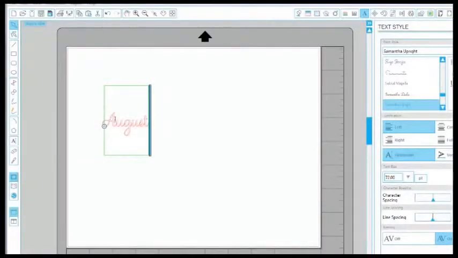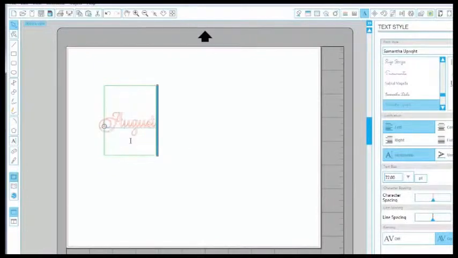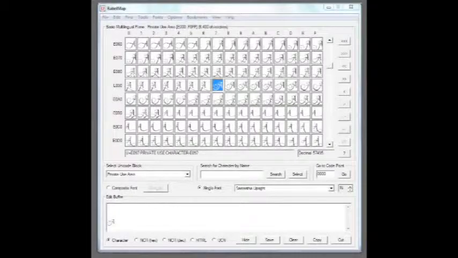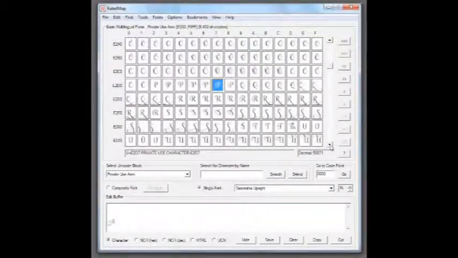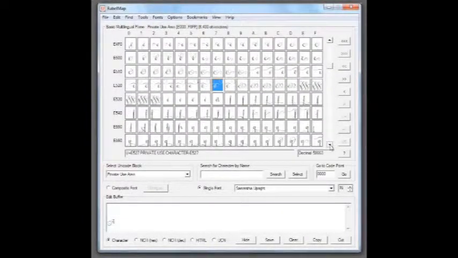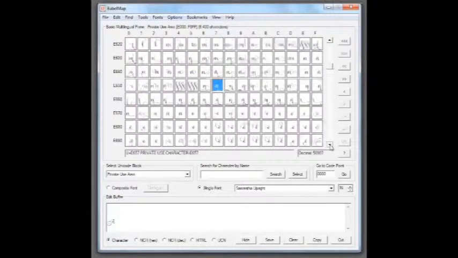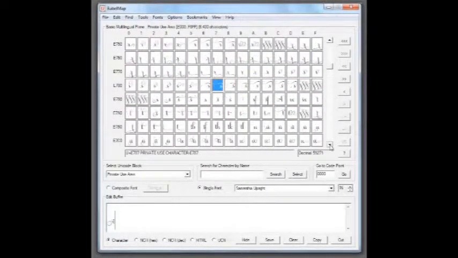I toggle back to the Silhouette software, highlight the original A, and paste the one that I copied from Babel Map. Now I want to go back and find a T, lowercase, to add a flourish onto the end of the word. Also notice as I'm scrolling to the lowercase t's, I'm using the down arrow rather than the scroll bar.